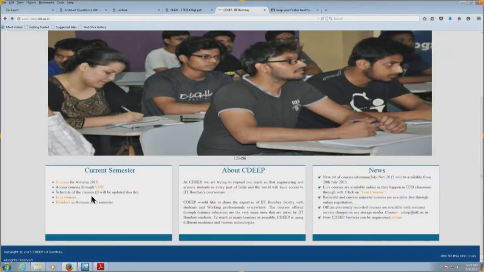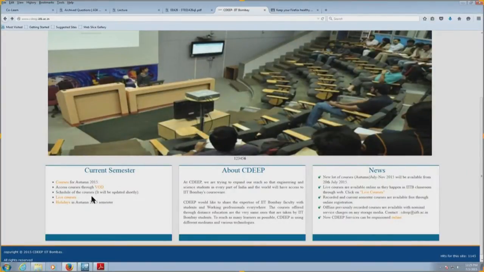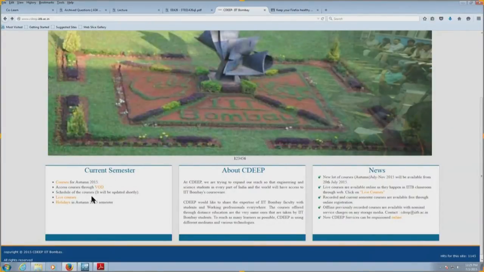So live courses are available by just clicking to the corresponding link, which will be available on the schedule. The schedule is not in place. The next semester of IIT Bombay will be starting on 28th July 2020, and that time these links will be active. You could join the classroom from anywhere if you are on internet and be part of the classroom.